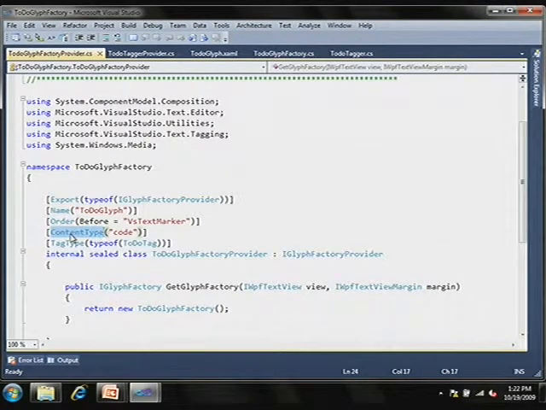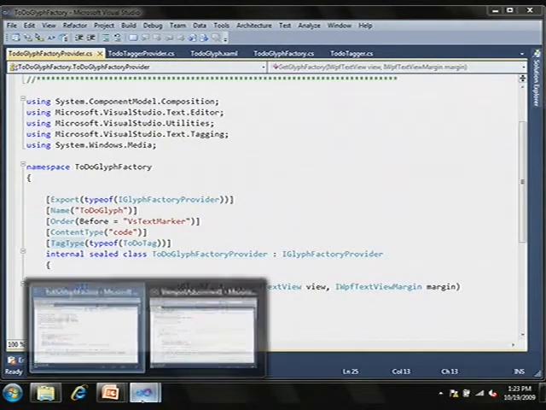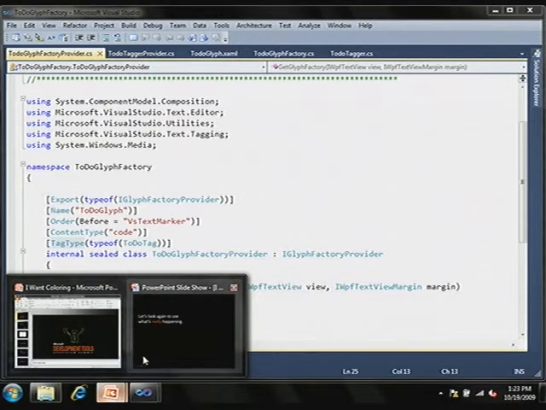Then you can see we're also exporting out to a content type of code. And it just so happens that glyph factories are tightly coupled with tags, right? And so you have the ability to go ahead and say, well, I want this glyph to show up for any place that has this tag. And that's why our code was nice and simple. So that's kind of how MEF works for us.